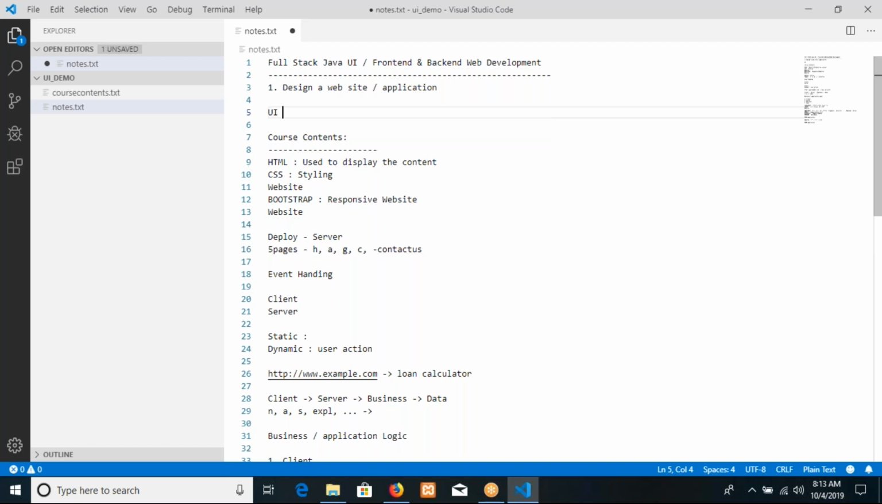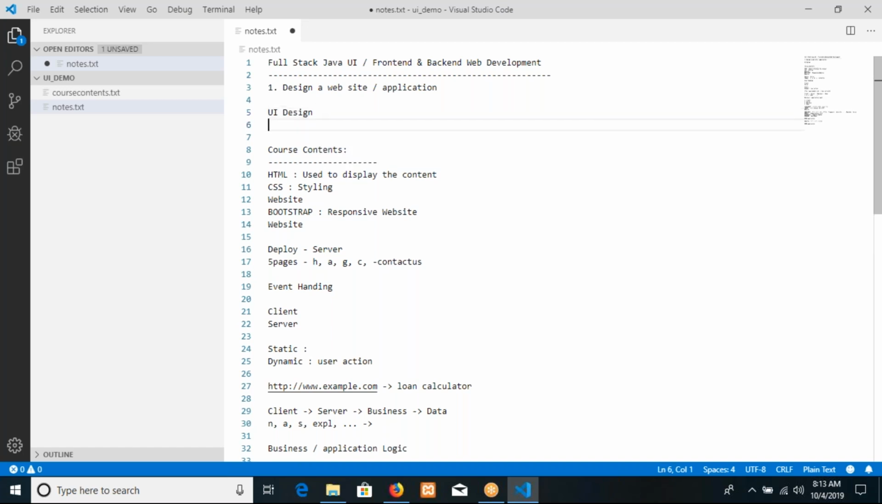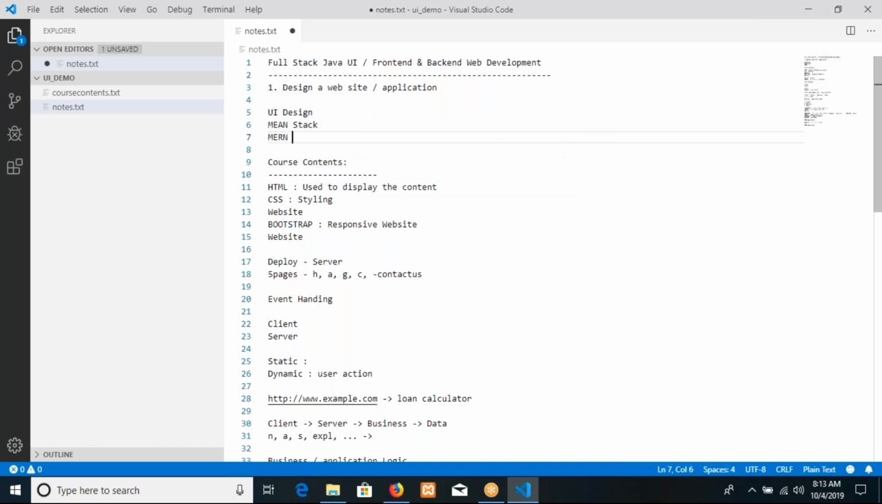We can say, so not two things, three things: a combination of UI designing, MEAN stack, and MERN stack. We say it is a full stack Java UI, or a full stack front end and back end development.